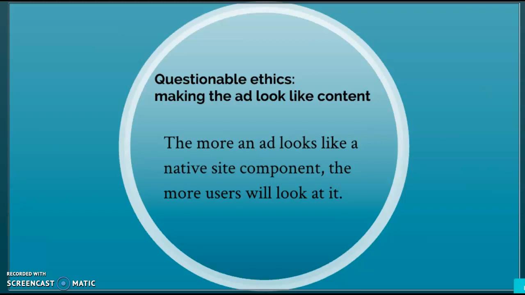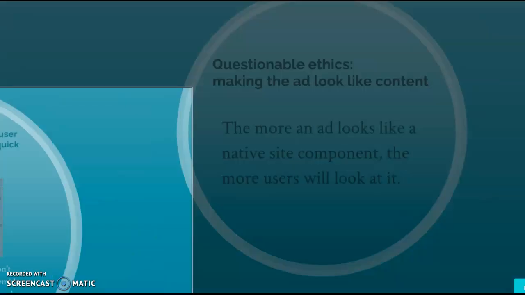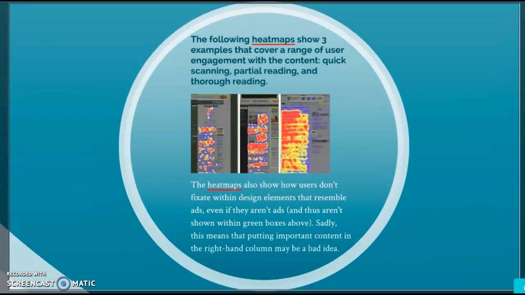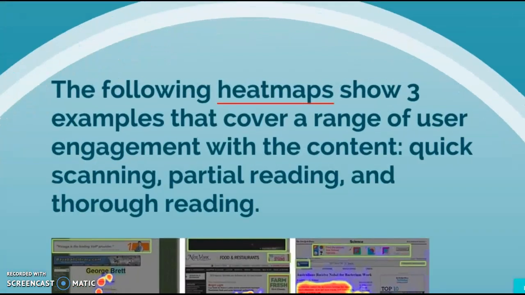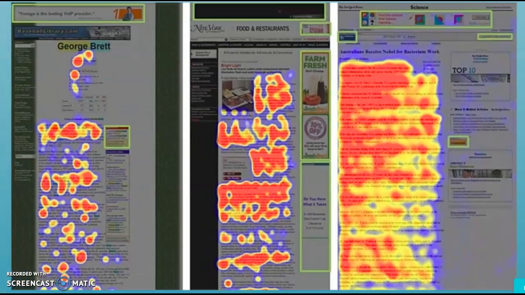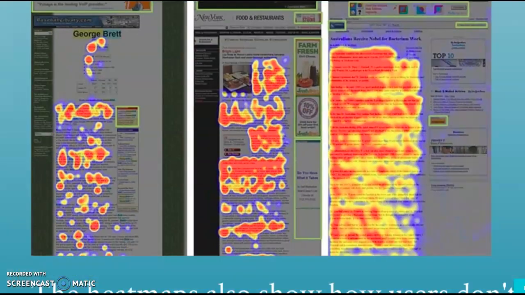If your ad looks like the rest of the page, then people will look at it, though this is kind of tricky. So the following heat maps show 3 examples that cover a range of user engagement with the content: quick scanning, partial reading, and thorough reading. On the right, you see thorough reading. In the middle, you see partial reading, and on the left, you see quick scanning.